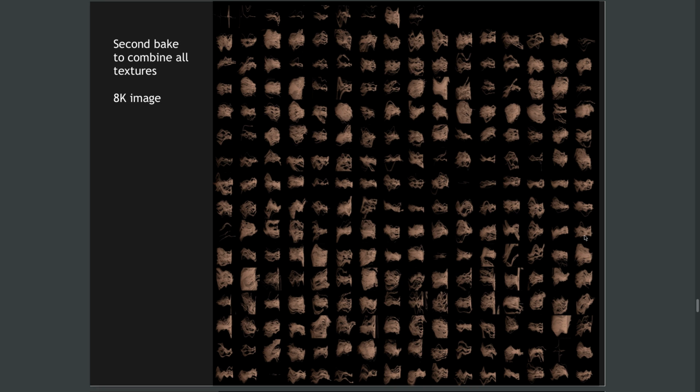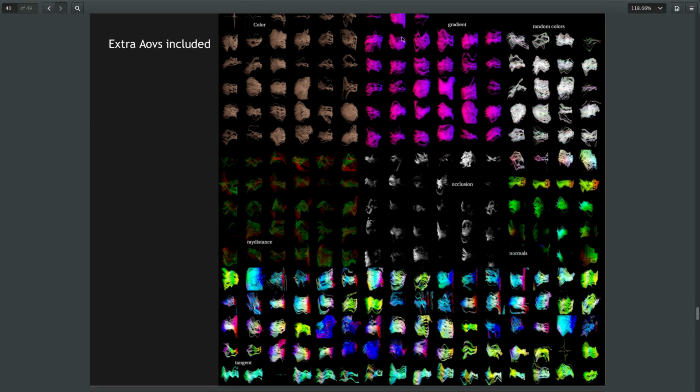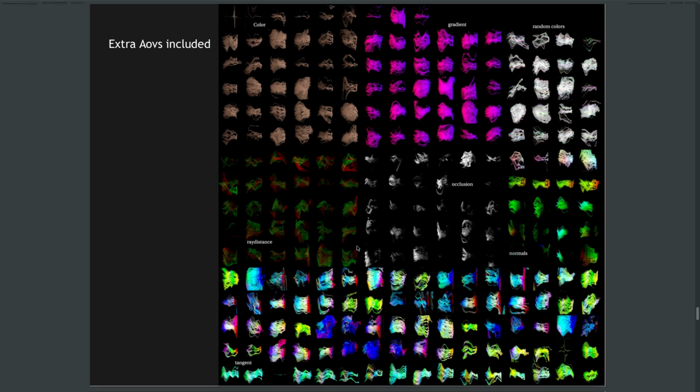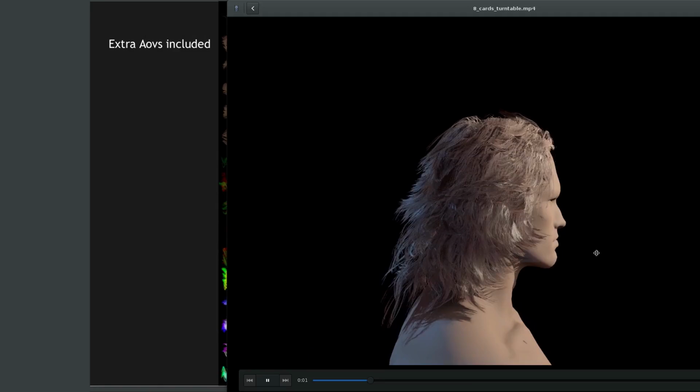And then I'm also going to pack all the other UVs, so I don't want to lose that. So I'm also creating a separate file for each of these guys. And this is the result of using the geometry with the texture rendered in Marmoset.